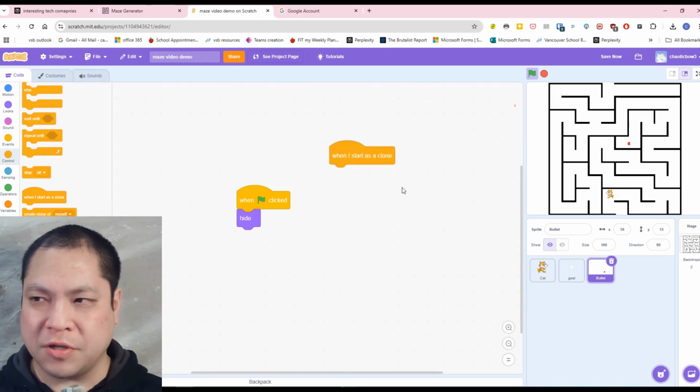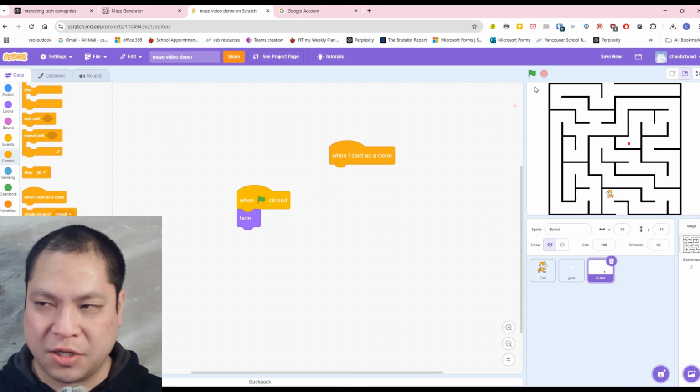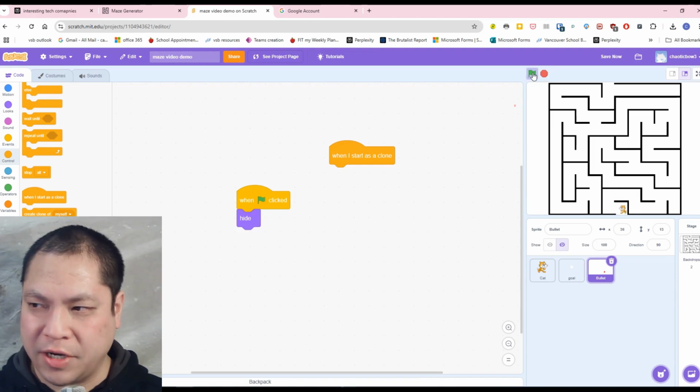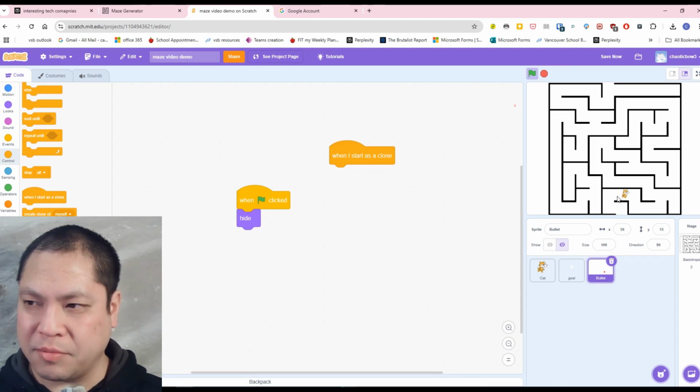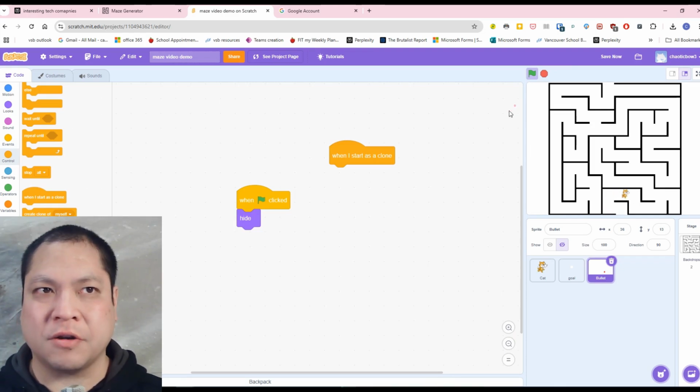Okay, first, well, let's just see what happens here. Let's press the green flag. Okay, it's hiding. Perfect. That one didn't appear. Press space, and okay, nothing happened. So we need to make something happen here.